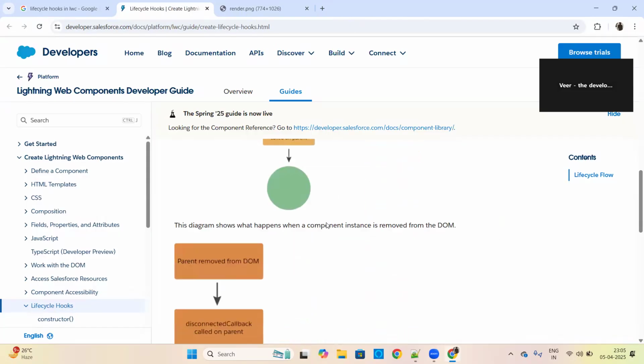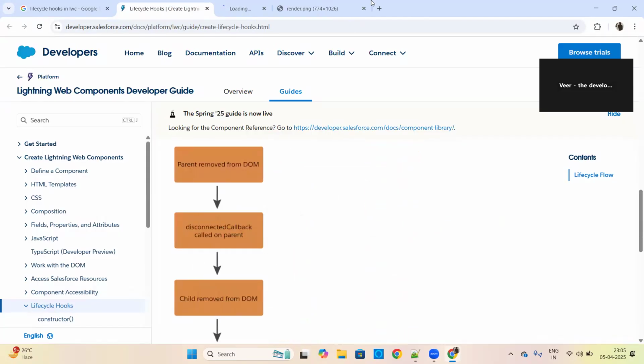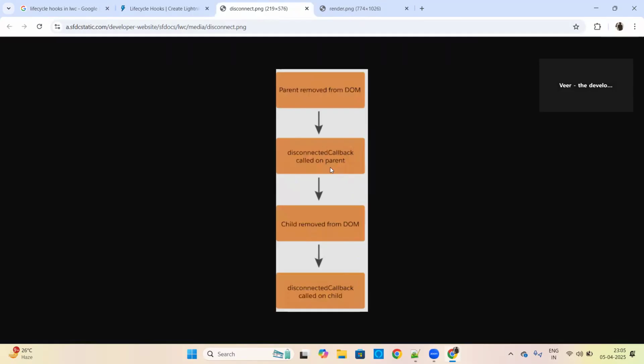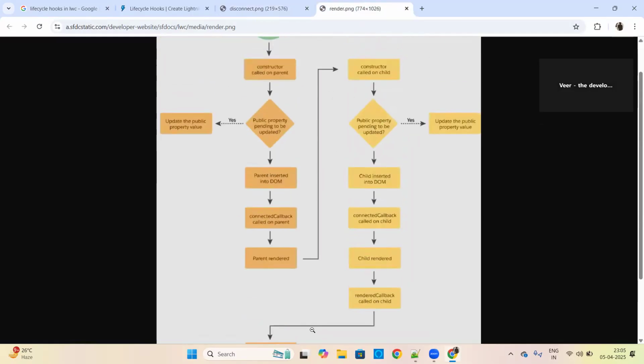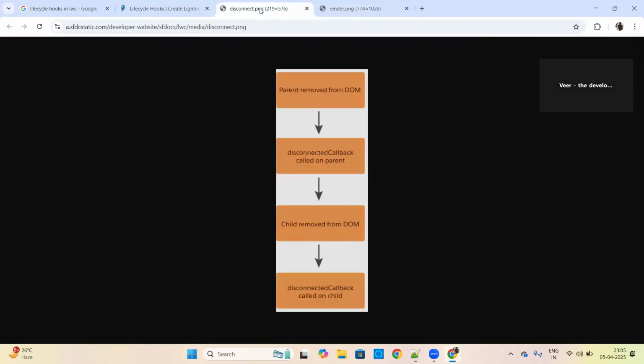After this, we have the disconnectedCallback. After this particular sequence, there is another callback, that is disconnectedCallback. For the disconnectedCallback, again, first the parent component's disconnectedCallback will be fired, then the child component's disconnectedCallback will be fired.